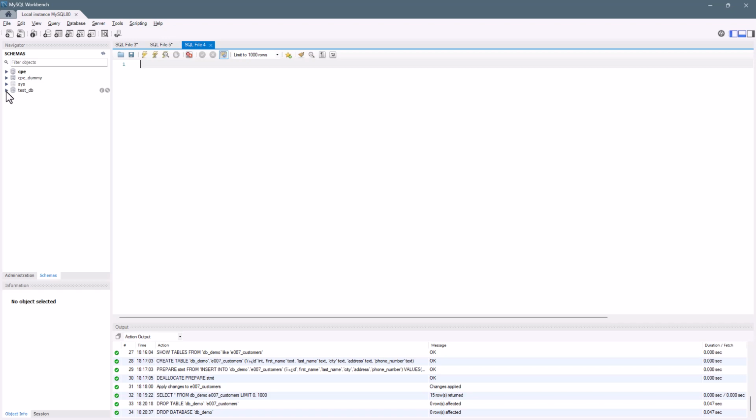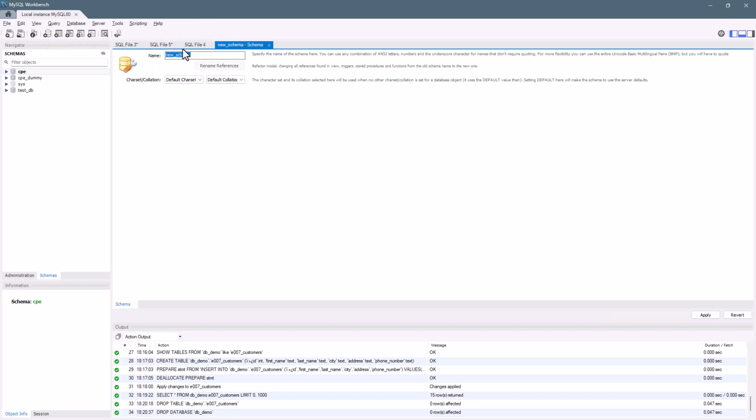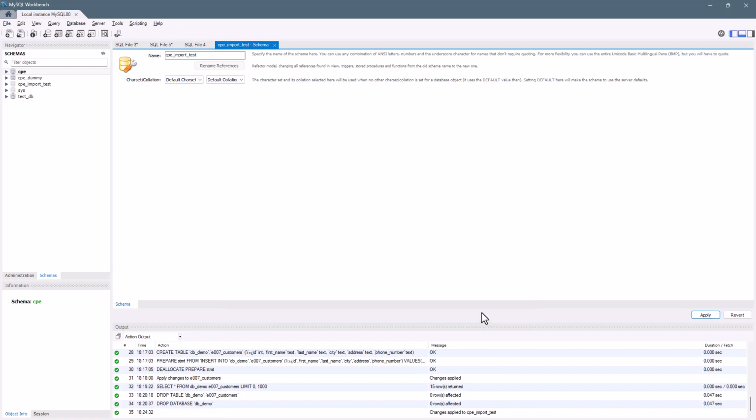So for example, let's say I have this test DB. I'll just go and create maybe a new schema. I'll call it CPE import test. For you, it's just going to be CPE. You don't have to write import test. Just write CPE and do an apply. Again, apply. Done. So I have a new schema called CPE import test.